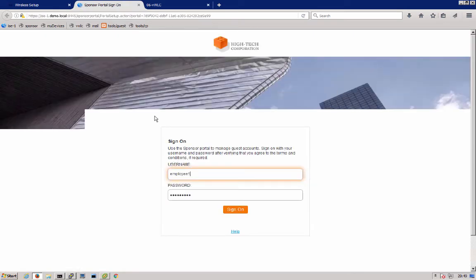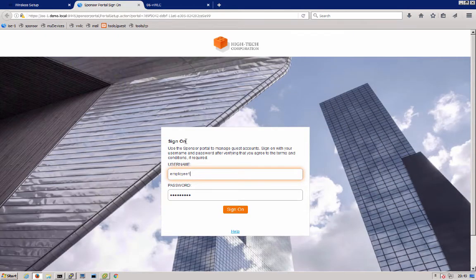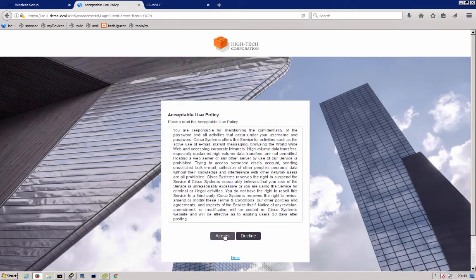And you'll notice that the sponsor portal takes on the same theme as your guest portal. Here I can even try a login, right? Because this is the actual sponsor portal. So I'll log in with an employee that's part of that employee group. Okay, I'll click sign on and accept that.